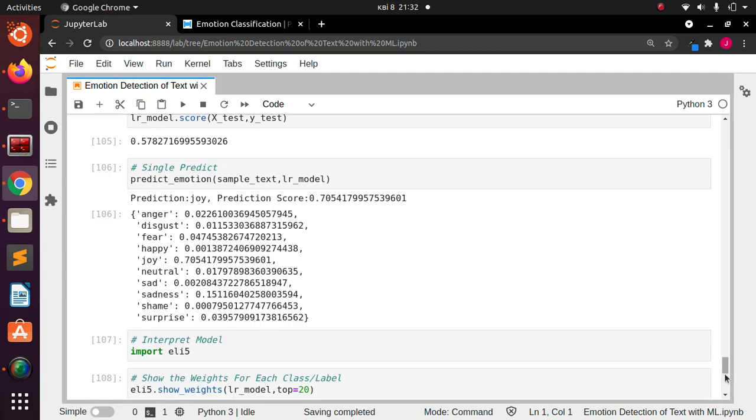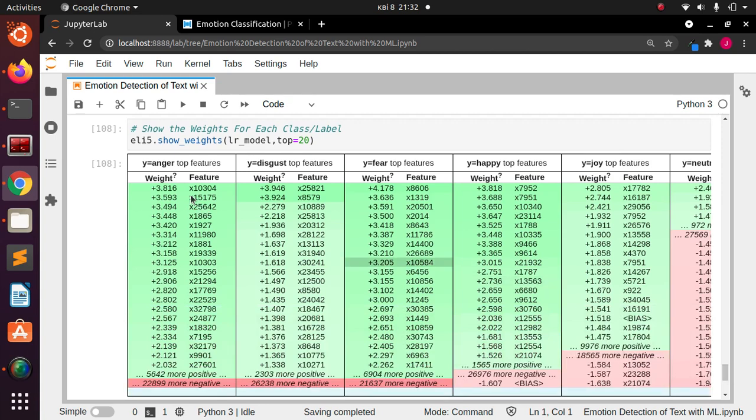Now if I come down here, you can see that this is our weight, right? So for the anger, these are the top features. For the discards, these are the top features, but these are all numbers. These are all vectorized numbers. So in case I want to get the words, I have to supply them. So how do we do that?